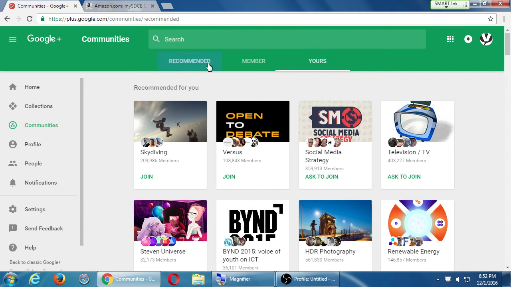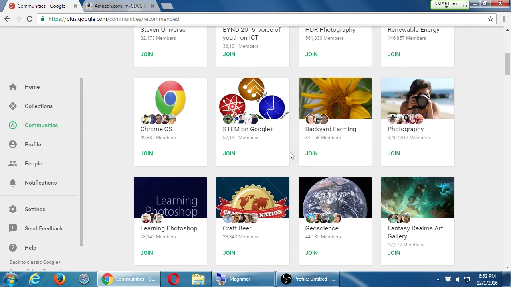So I would say stick with communities that already exist, because the groundwork has already been laid. You don't have the full control of the community, but you're part of a community. Here's one all about Chrome OS, nearly 50,000 people. There's 78,000 people learning Photoshop. Maybe I've got some Photoshop skills that I want to promote. I go here, I post my link about learning Photoshop, and I get, you know, 1,000 hits to my blog that I couldn't have gotten otherwise.